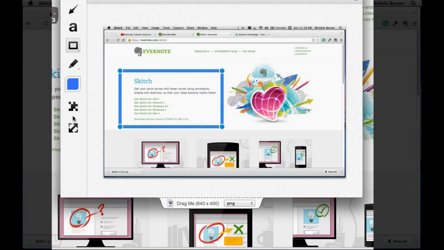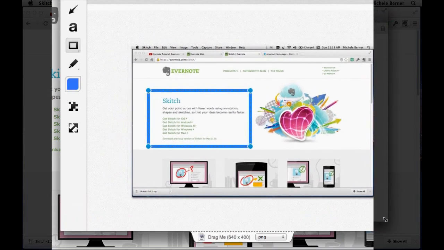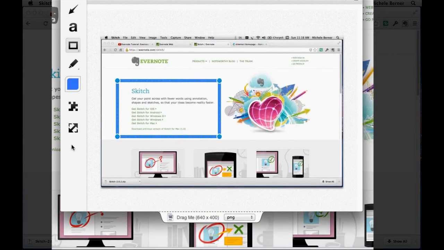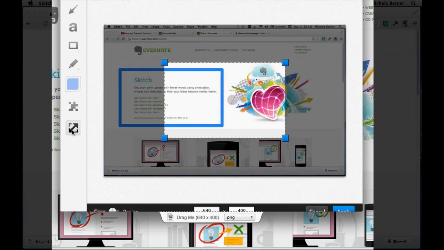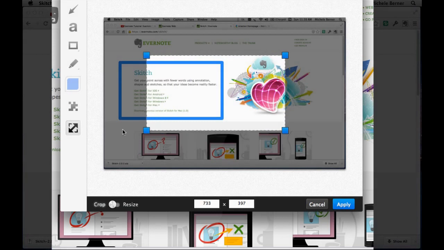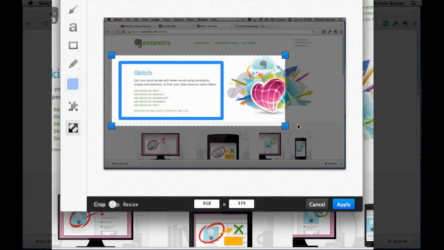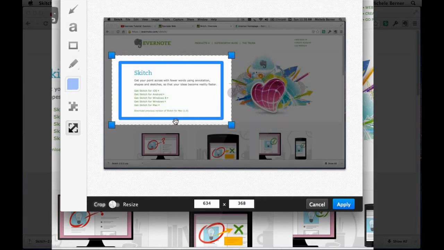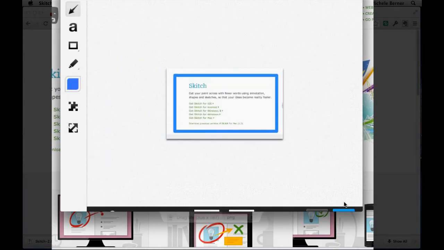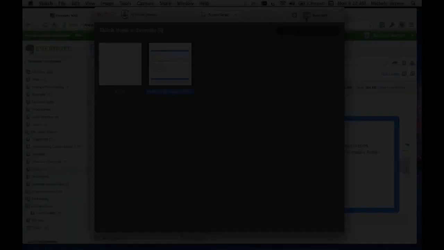Now I can resize it, or I can drag it that way to make it bigger. And I can resize it by clicking this, and then I can just select that part of the picture I want. So if I found I've done a full screen capture and I didn't really want all that, I could just resize it, hit apply, and it just becomes this.